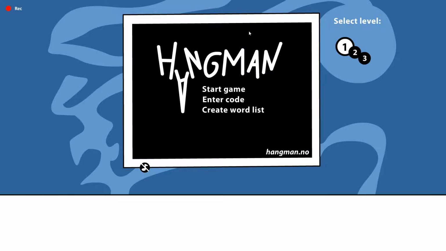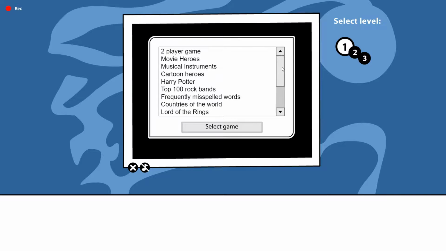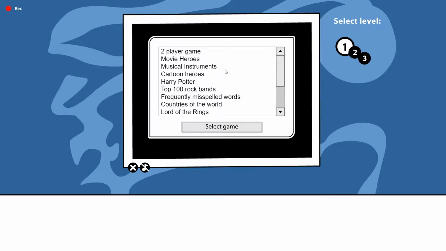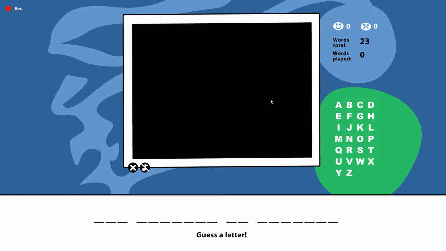This is one of the Hangman games on the internet. So I'm going to show you how the game operates. Firstly, I'm going to start the game by pressing start game. Then the game will show all the available categories that I can choose. So in this case, I'm going to choose Harry Potter. Okay, so the game shows the blank spaces at the bottom for the player to guess the word.